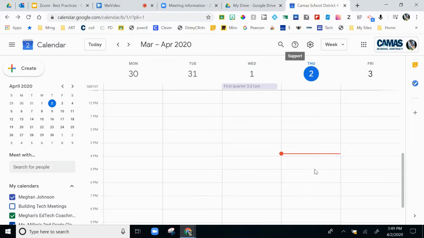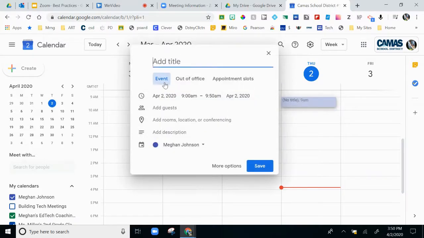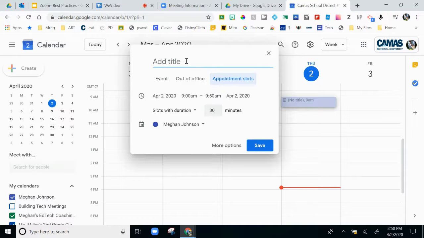To do that, you can go to your calendar, and you do need to be either in week view, or I believe day view works too, but not the month view. You can go ahead and click on a time. So maybe I want my office hours to start at 9 a.m. I'm not going to click on event, but I'm going to click on appointment slots. You can add a title and what time your appointment slots are going to start and end, and then how long should each slot last. So here you might put 20 minutes.